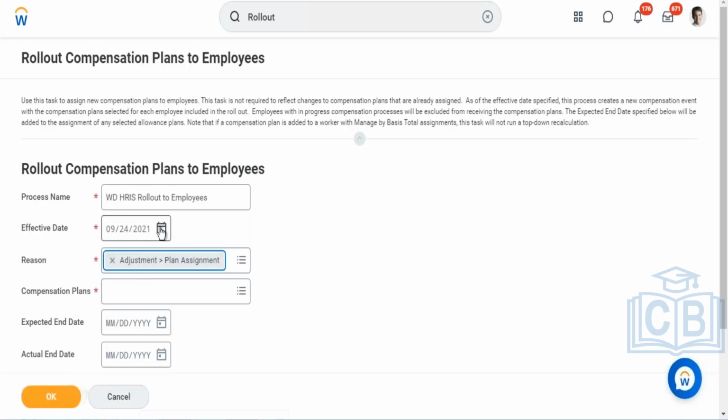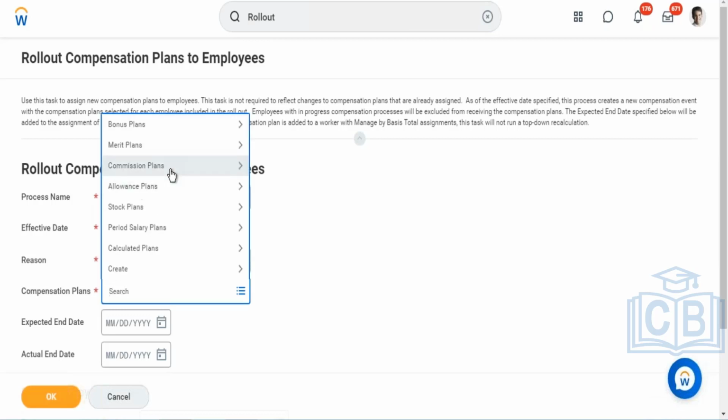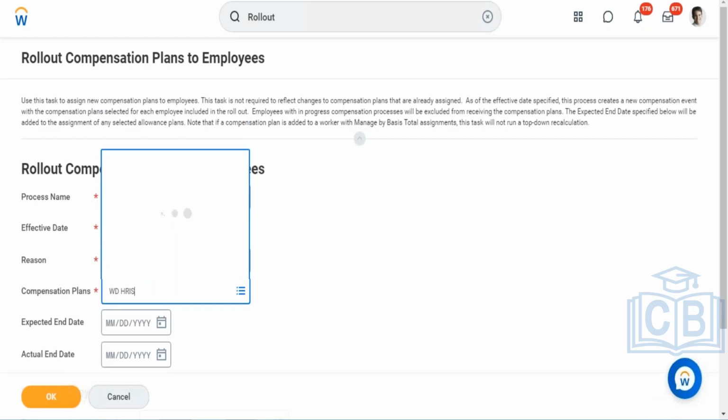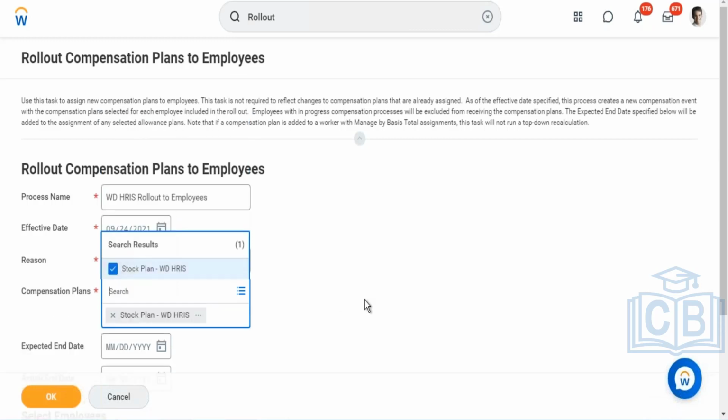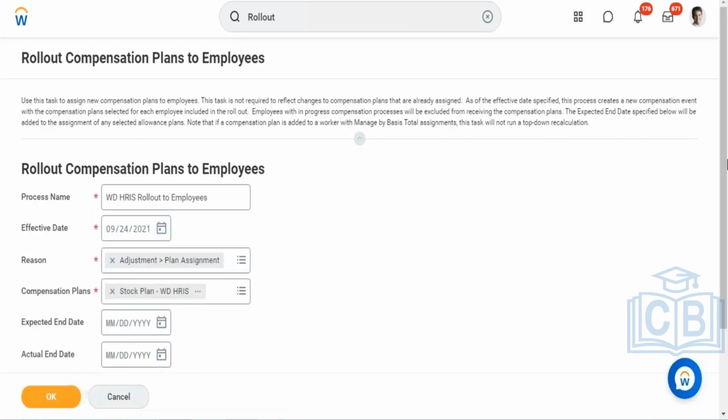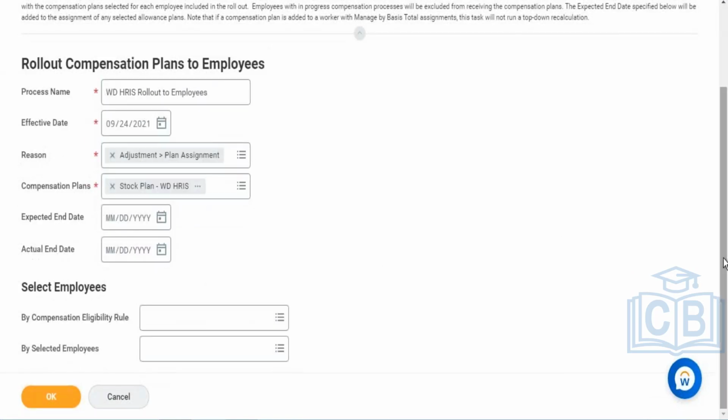So we have taken the effective date as sometime in 2017. In 2017, that organization was not there. That's the reason why it is not assigned. So now I change the effective date, because we have created this organization very recently.